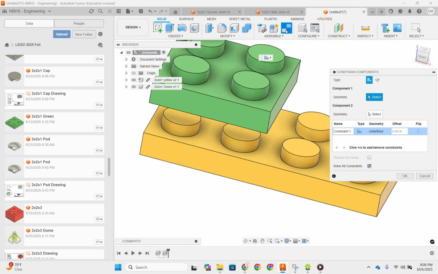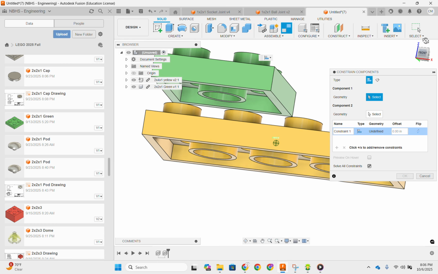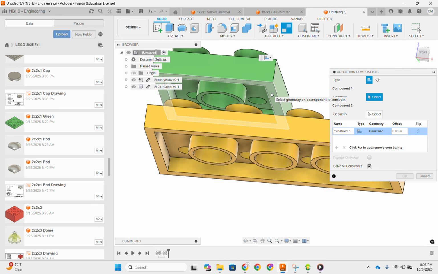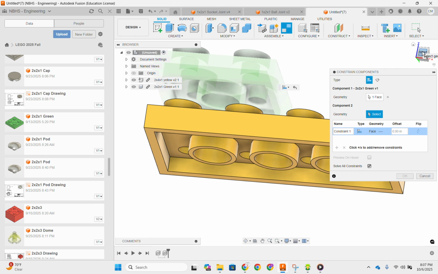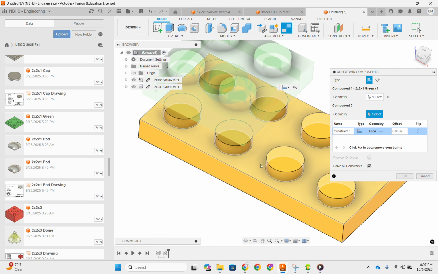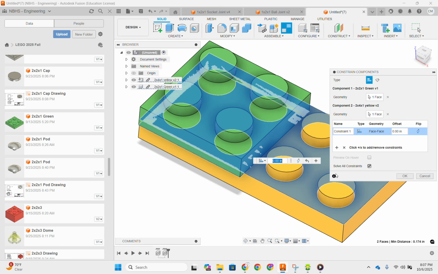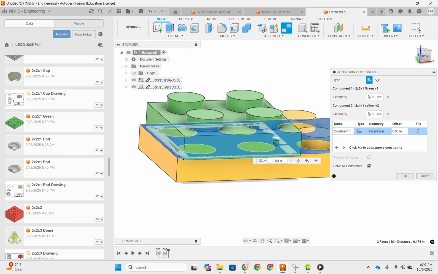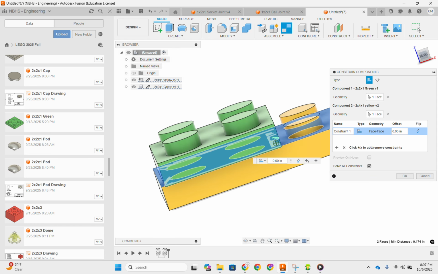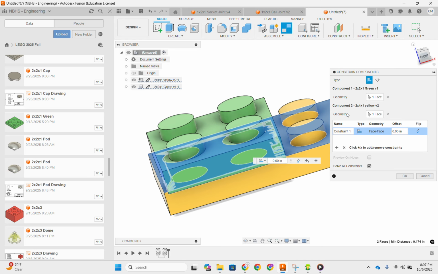So constraint components. What I want you guys to start with is the face that's going to touch. So on the new block, that's the face that we want to touch, and I want it to touch the face of this one right here. Okay, and you can see that what's happened is it has snapped that block to that face, but it's not aligned in any other way.